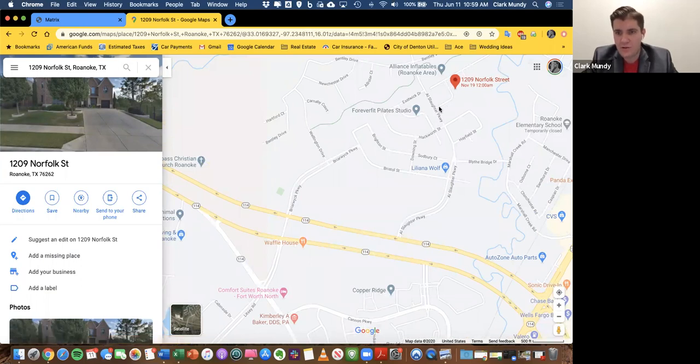So Norfolk goes here to Al Slaughter, goes down here to Bristol, goes here to Briarwick Parkway, and so on and so on.